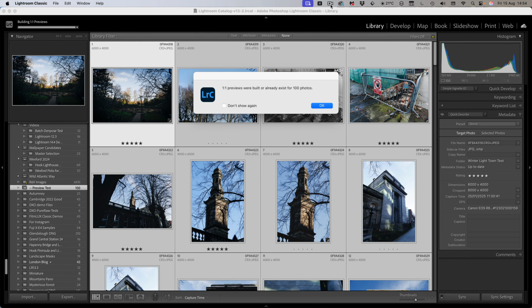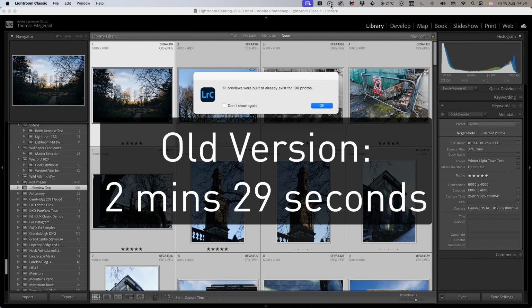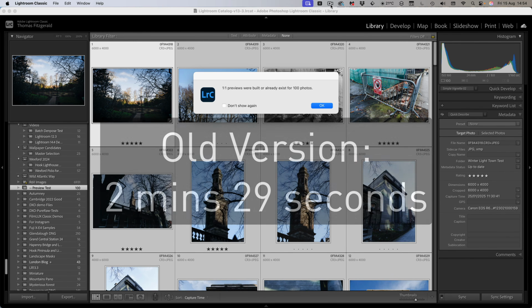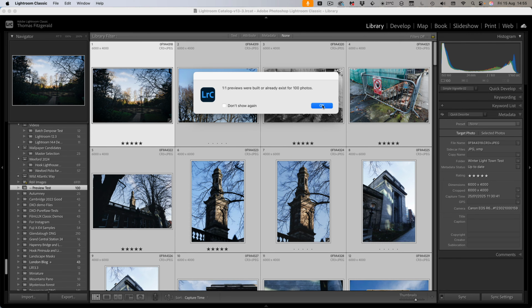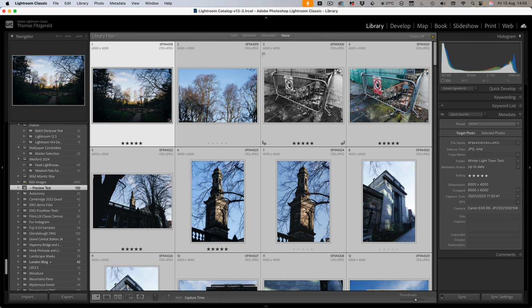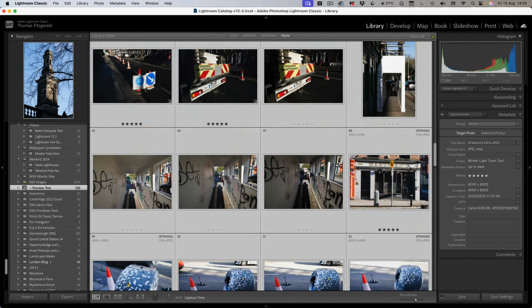Okay, so that is dramatically faster. The last time it took 2 minutes and 29 seconds, and this time it was just 44 seconds. So, as you can see, a big improvement, and I'm sure many people will be happy with that. Bear in mind, I'm using an M1 Max Mac Studio, so if you have an M3 or an M4, you should get even faster results. Let me just show you one more thing.